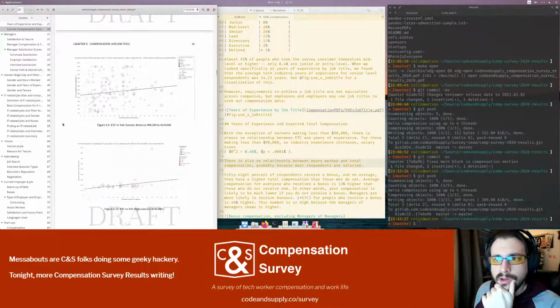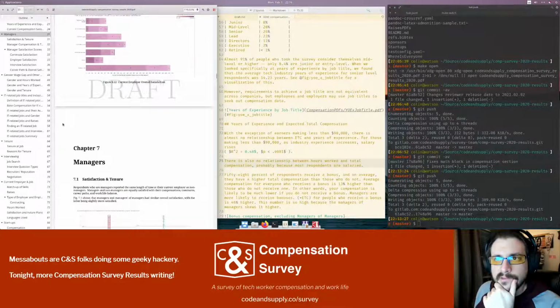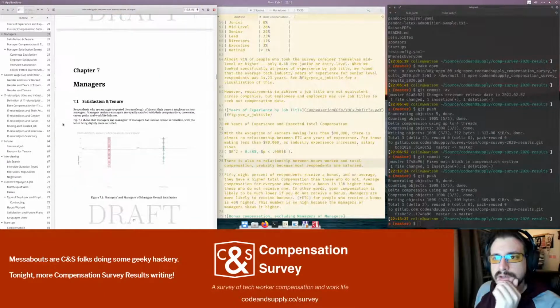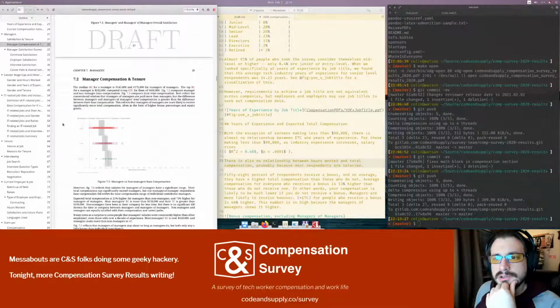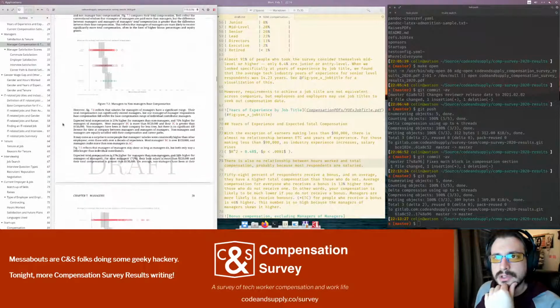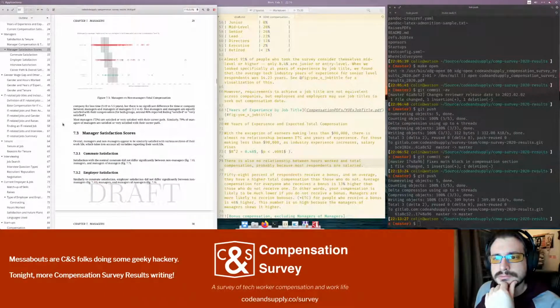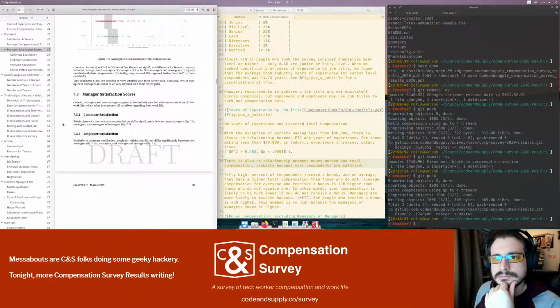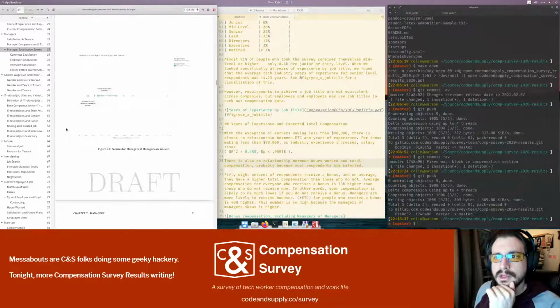I'm going to cruise past the rest of these. So now we're digging into managers. This is another section that I've looked into a lot. So I probably shouldn't see a whole lot of changes in here. In fact, I think I worked a bit on this section last night after I streamed.